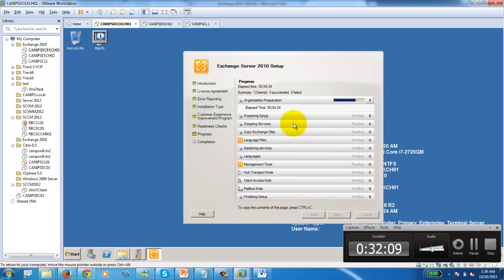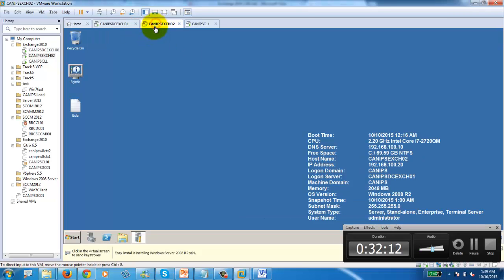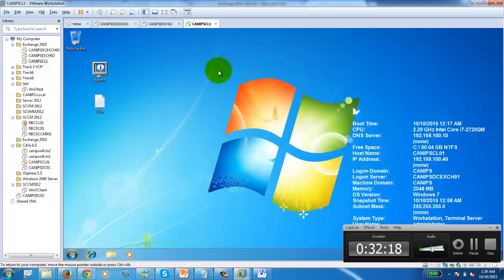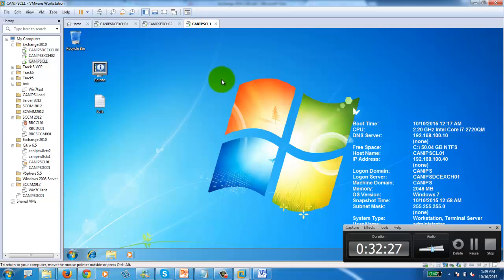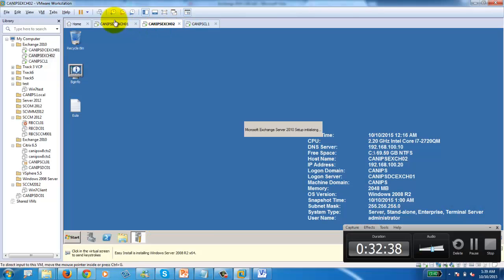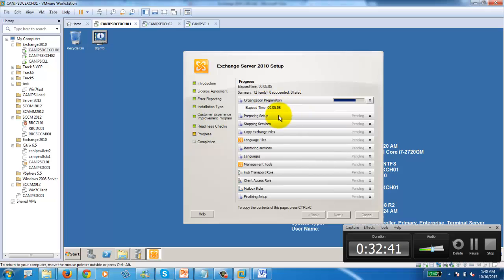So here this is going on. And in this I'm gonna need Microsoft Office to be installed so that I can work with Outlook. So I'm gonna find the Microsoft Office. It's been 5 minutes preparing organization. Okay, at least no errors, so that's good.